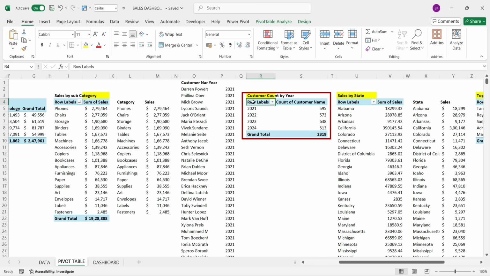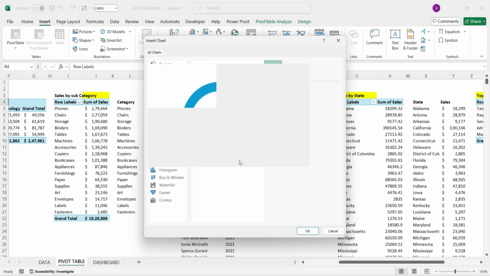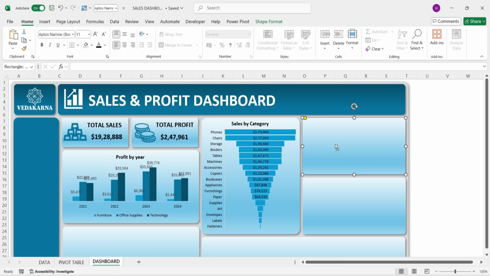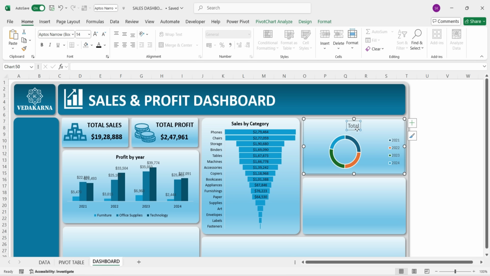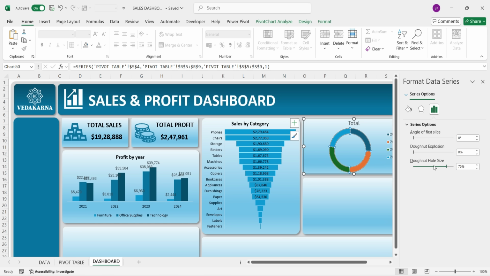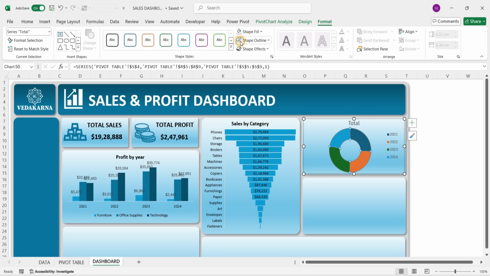Next, customer count by year. For the customer count by year, we'll use a donut chart. Insert the chart and customize the design, adjusting the colors, font size, and title. Set the donut hole size to 50%. No shape outline.